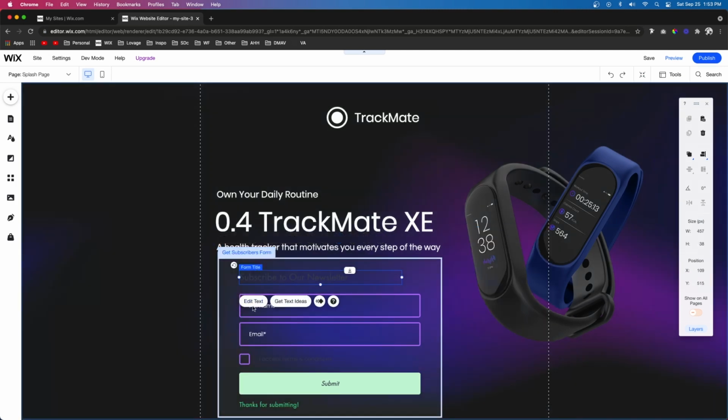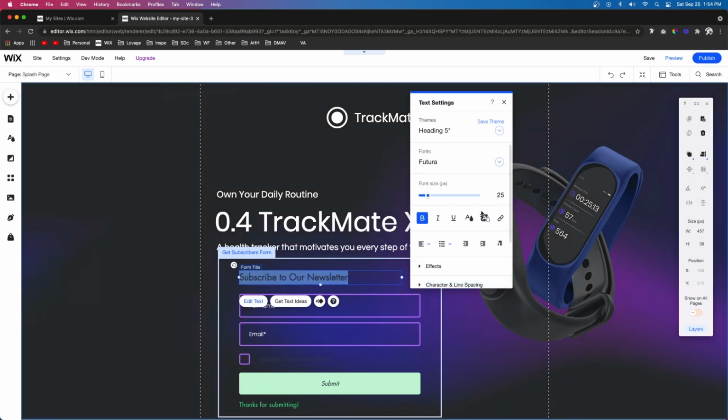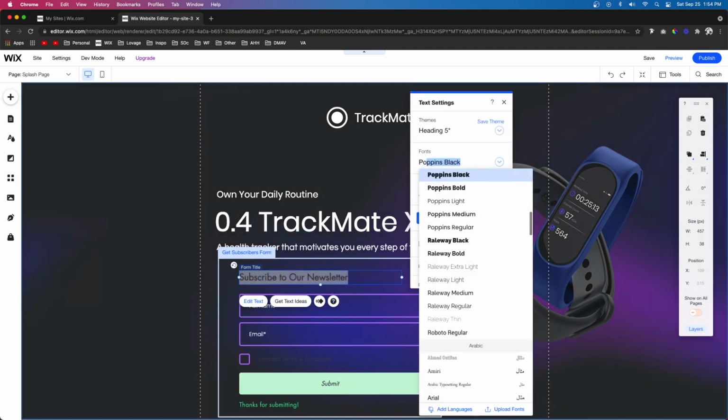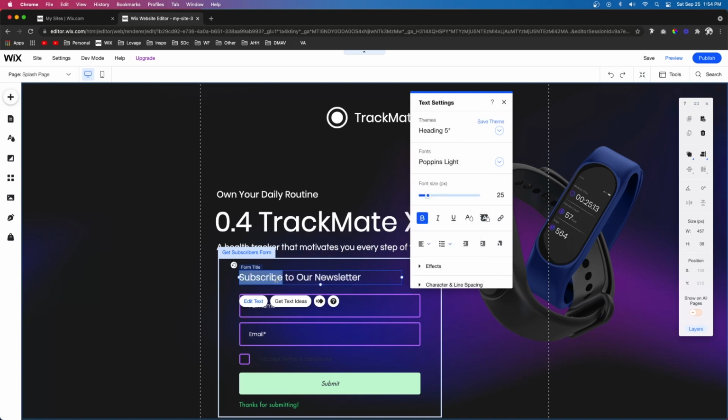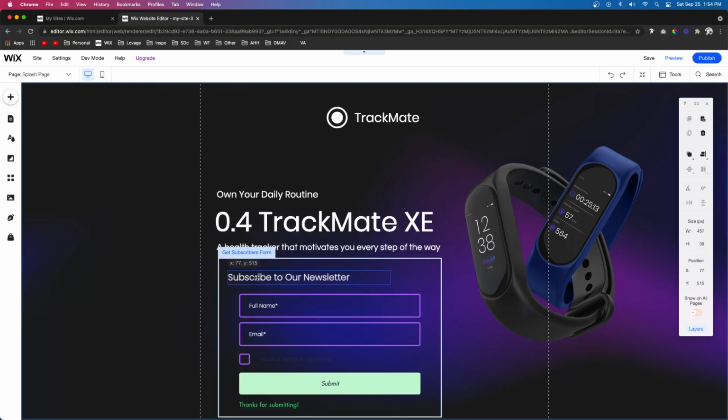And here, of course, we can just edit this text. We'll make it Poppins Light as well. We're going to make it white. And maybe for this text, we can say, we'll let you know when we're back up and running. We can also say, we'll let you know when it's available for purchase. We'll let you know when the website is launched, or something like that. So we can change this form title to be whatever we want. But for now, I'm just going to move everything to the left.